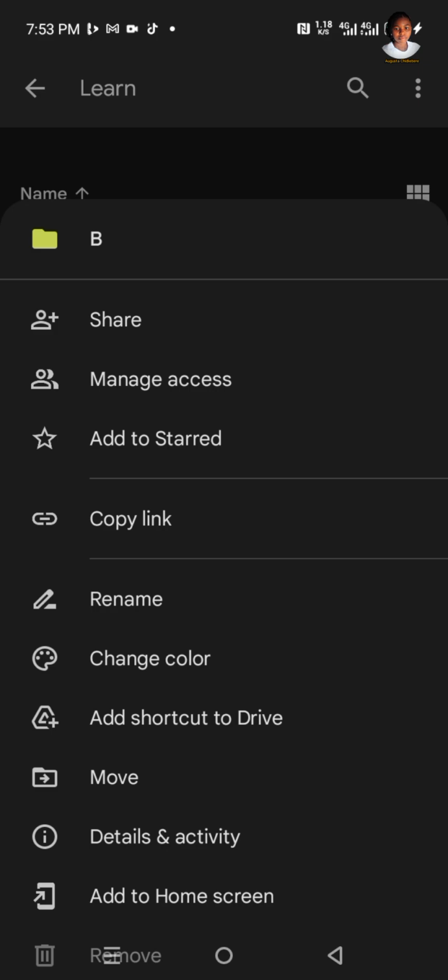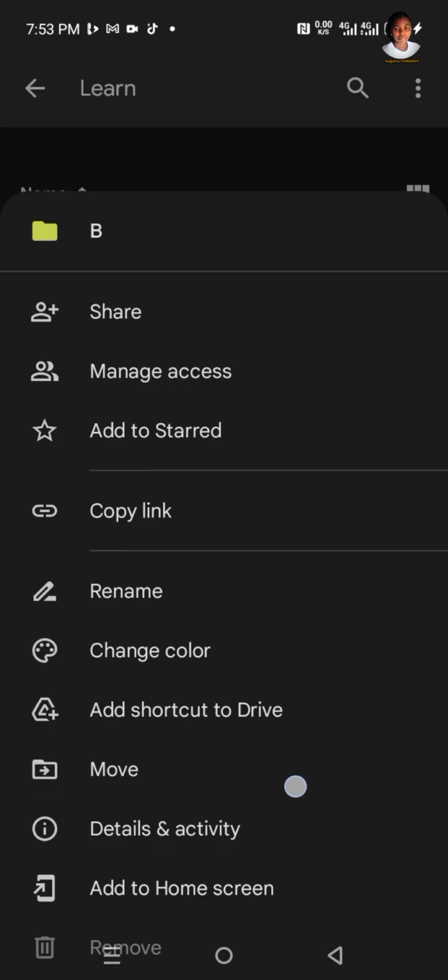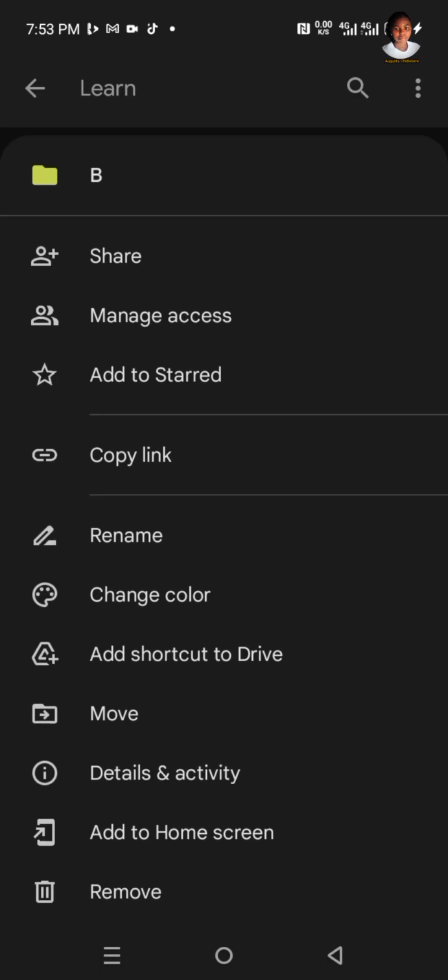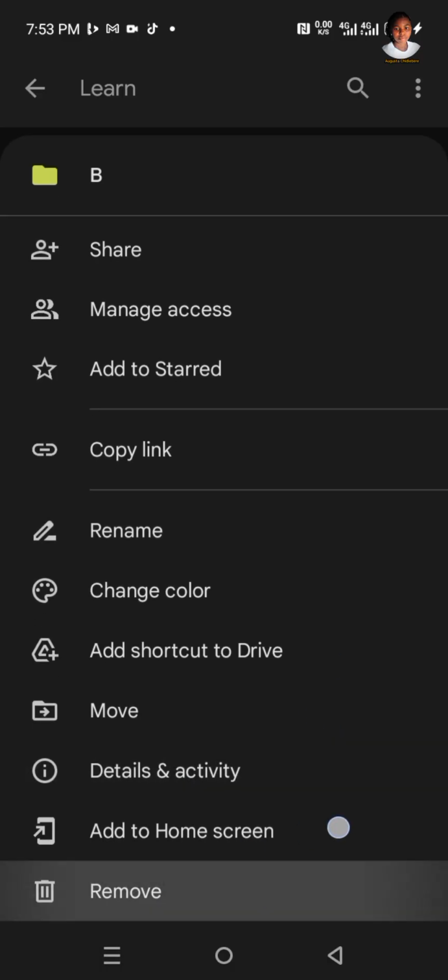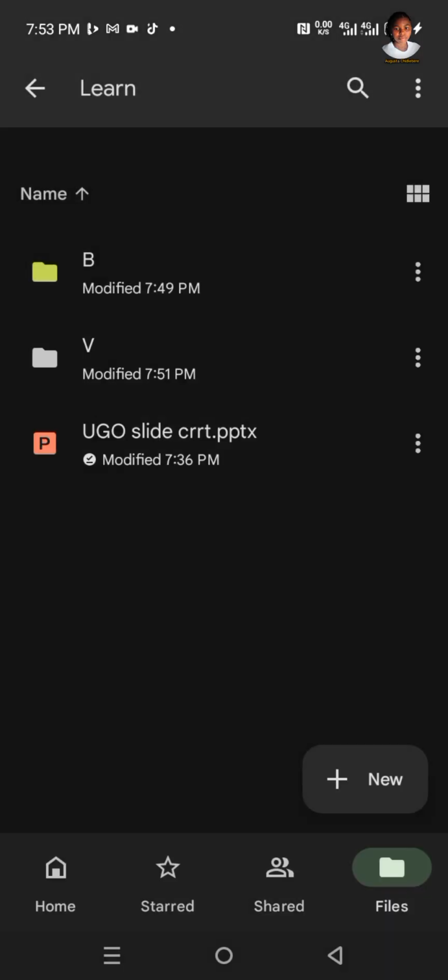Remember, I have taught you how to share a file or folder, how to manage your access and add to starred and copy link. All these things are the same with what we did previously. How to move, details and how to remove your folder. That's all for folder.